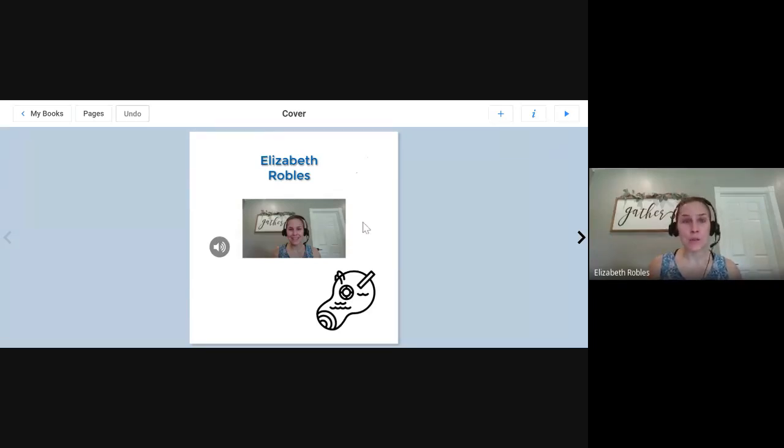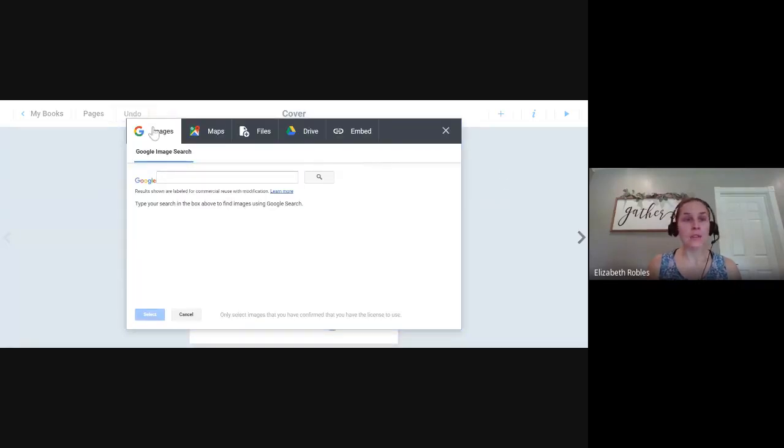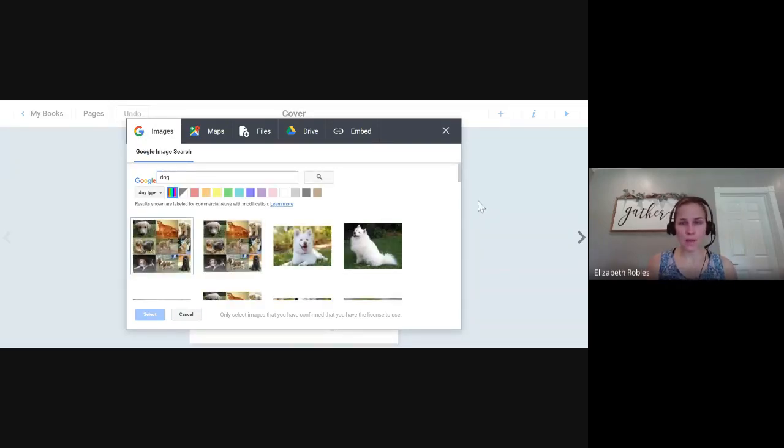To do that, on your book you're going to click that plus sign, like we've learned how to do, to add new items. I'm on media right here, and then I'm going to click import. And you'll see a Google search comes up. I'm going to just search for a dog, because I love dogs. This little one is cute.